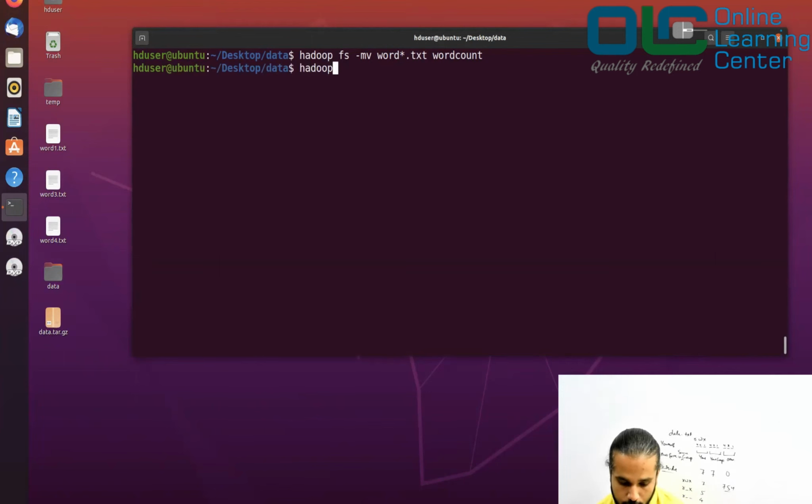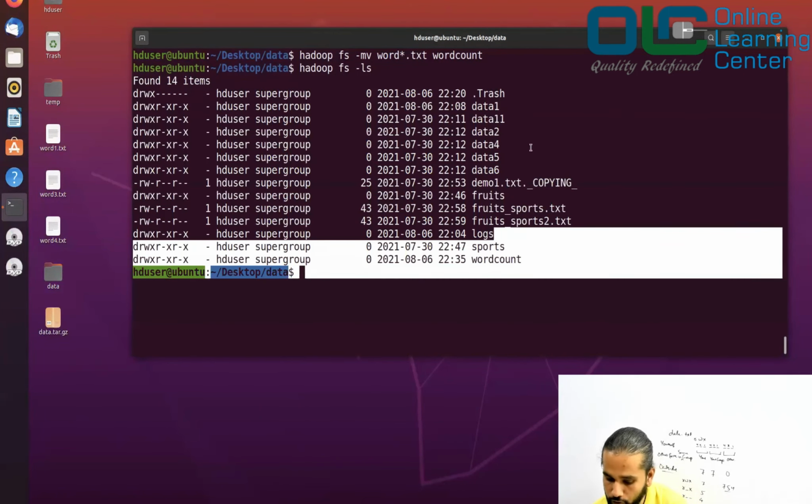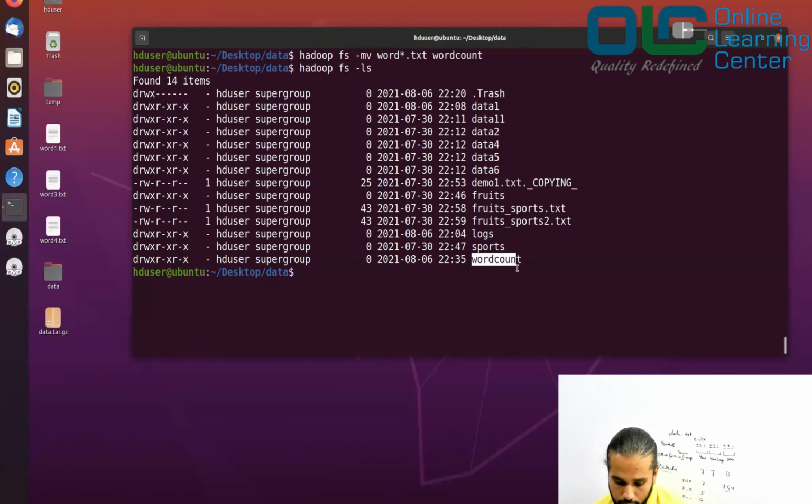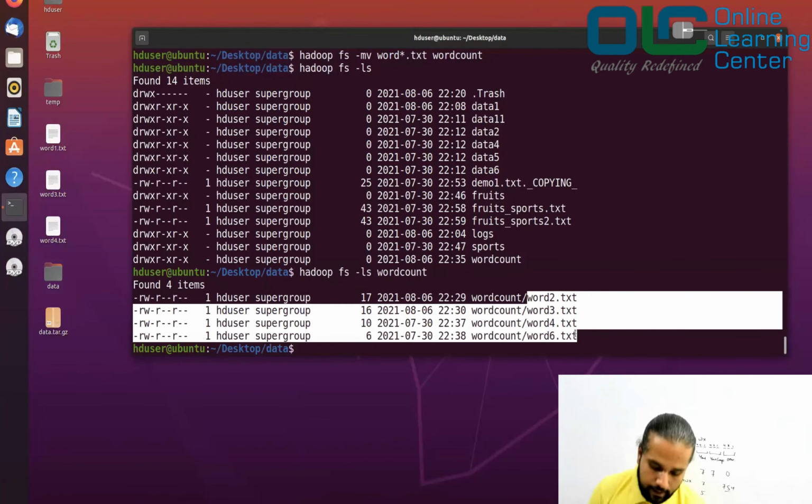And then say Hadoop fs -ls. Now if you see, everything is moved where? Into this location, word count. So just say Hadoop fs -ls word count. Now if you see, all files that start with word, everything is properly present here.